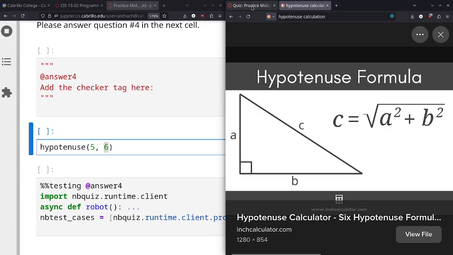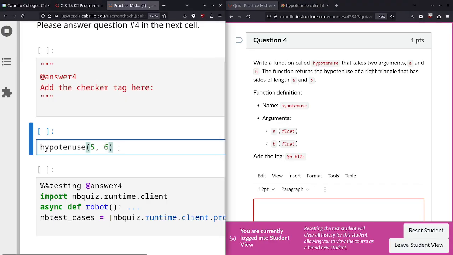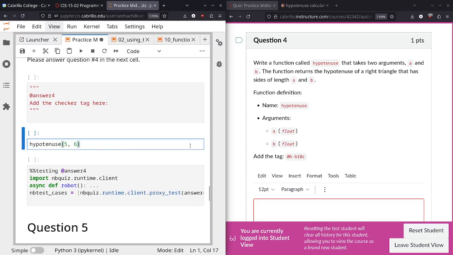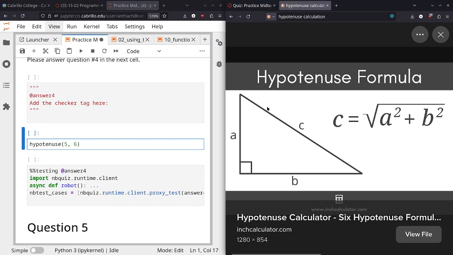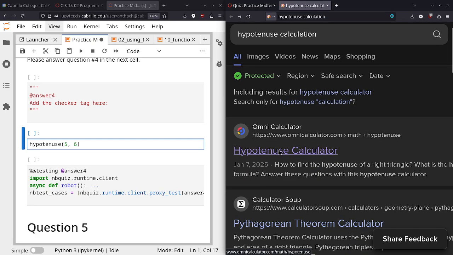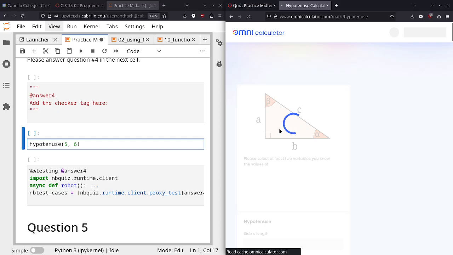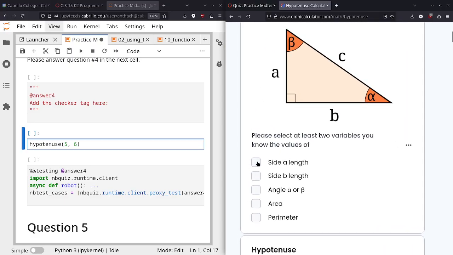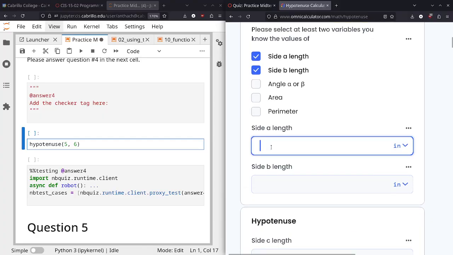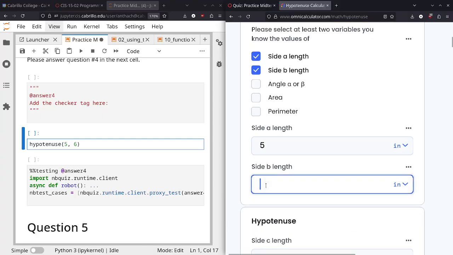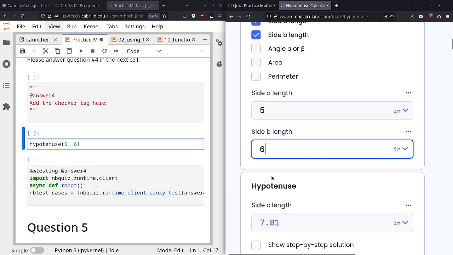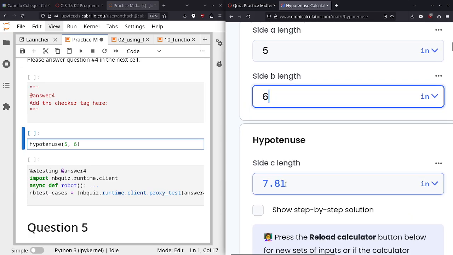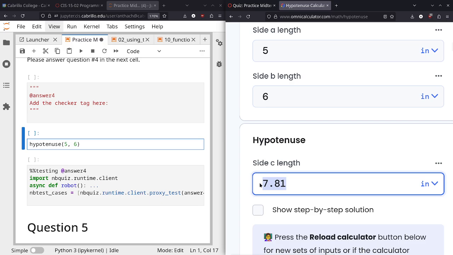If you were to evaluate this, this should evaluate to some number. I don't know what number it is, but you can verify using a calculator. I'm going to use an online calculator here. So I'm going to verify using this online. In this case, I'm going to supply it with A and B. So let me check these. And then I'll say A is 5 and then B is 6. Okay, so this says that C should be equal to 7.81.